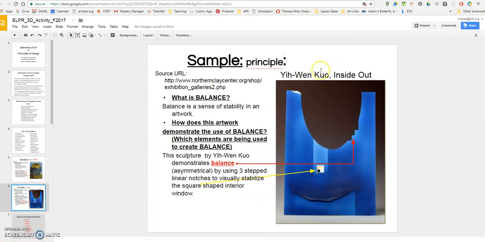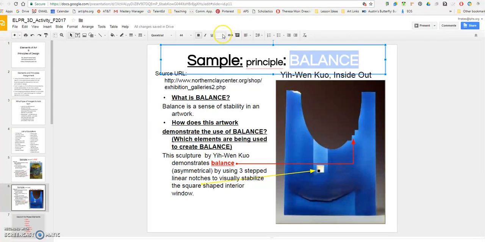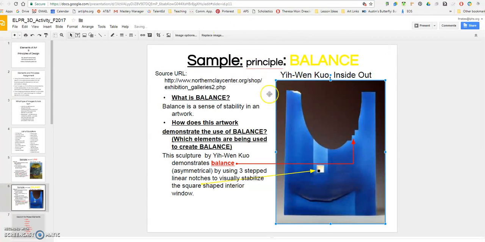Here's an example of a principle. This principle is balance. Here, again, I found where I copied the URL and I put that in here. So what is balance? It's a sense of stability in an artwork. Where did I get that?